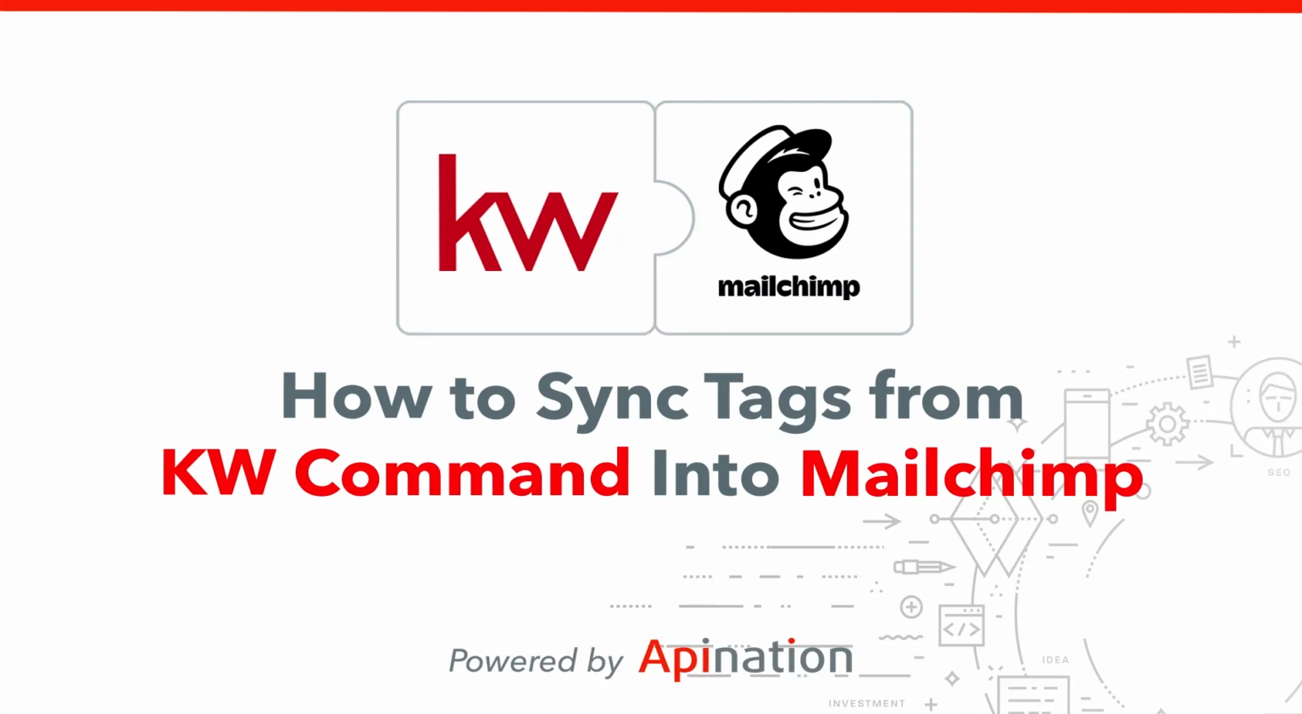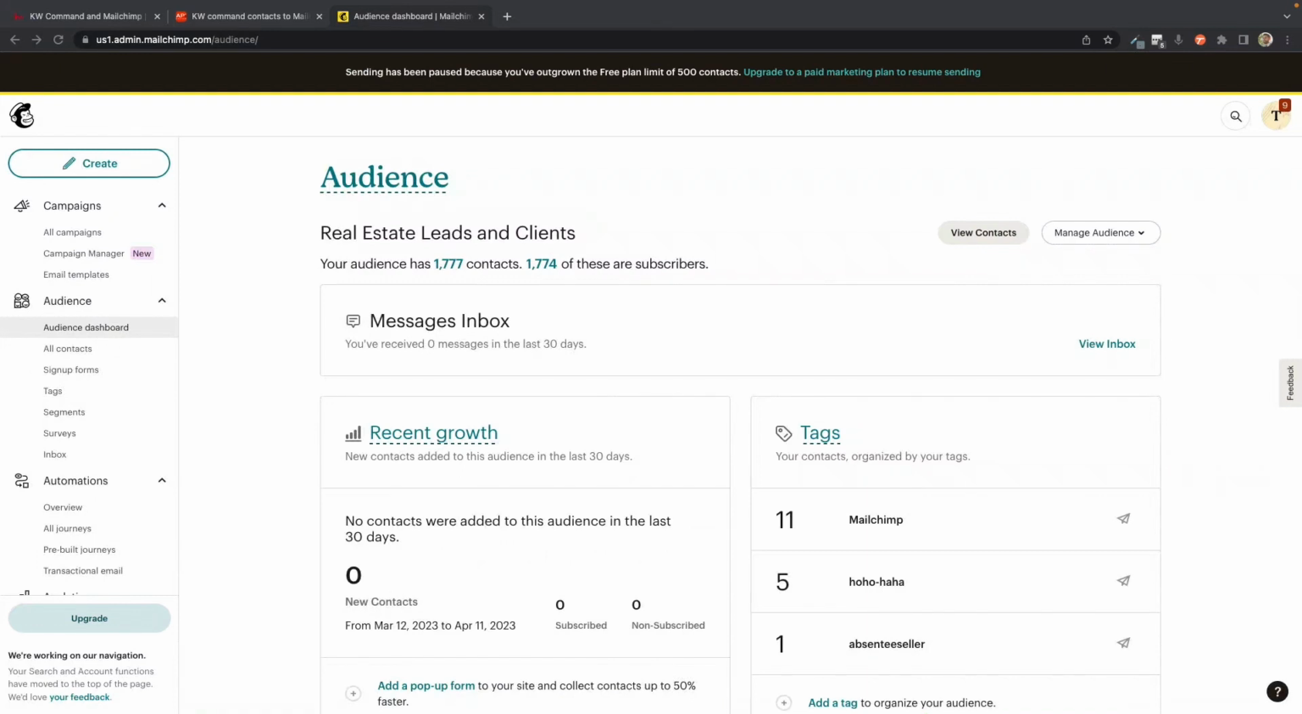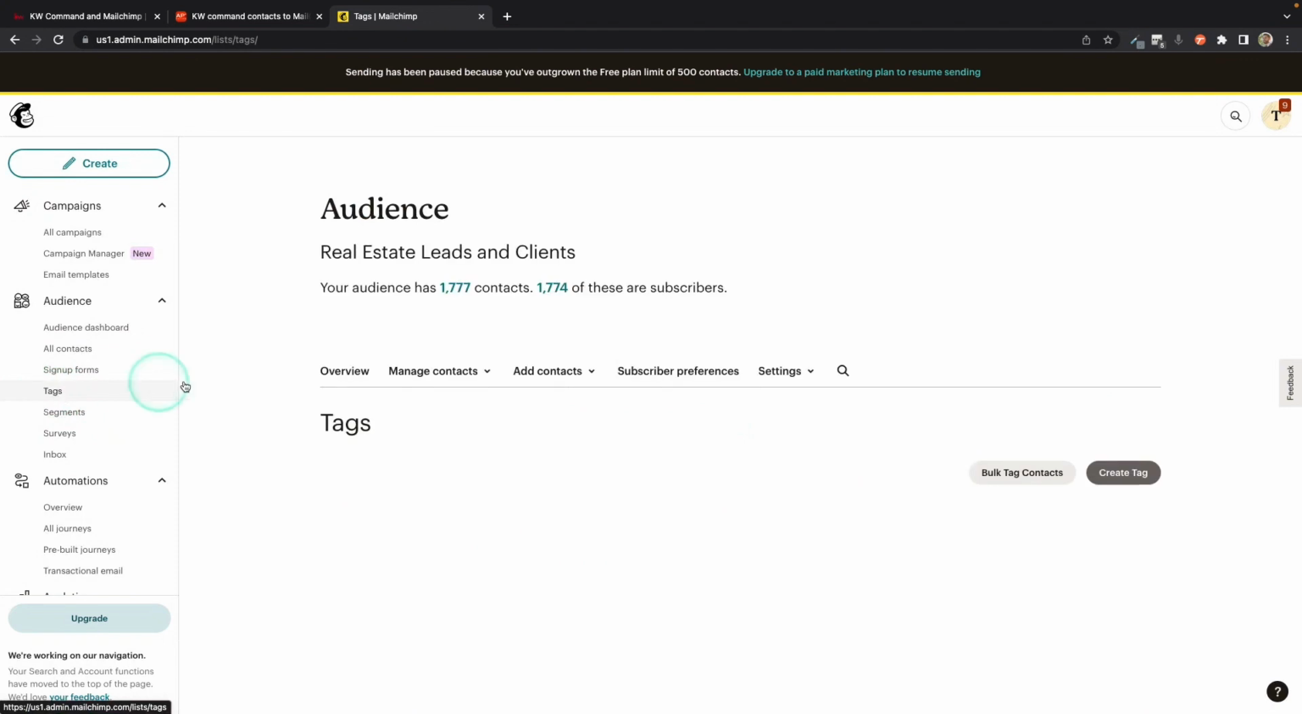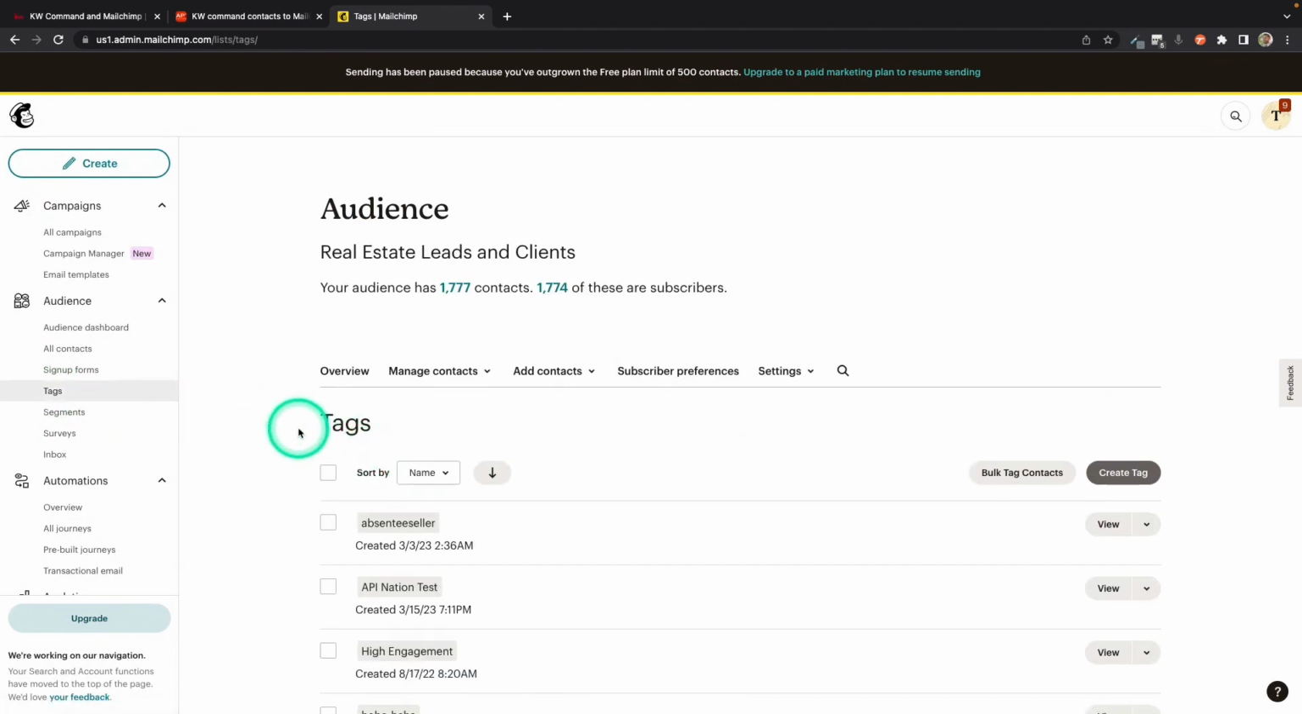Today I'm going to show you how you can sync tags from KW Command into Mailchimp. So first thing, we're going to hop into Mailchimp, and ideally we would be able to sync tags from KW Command into tags here in Mailchimp. Currently that's not offered by Mailchimp. We can't write in there. So we're not going to be able to sync them into this tags area. So we're going to sync them into a separate area where we can still use them in the same function.